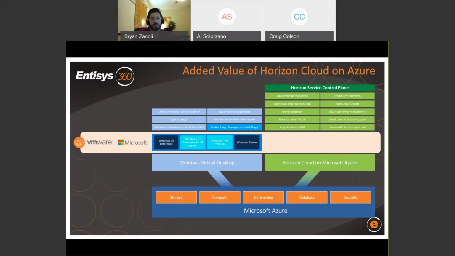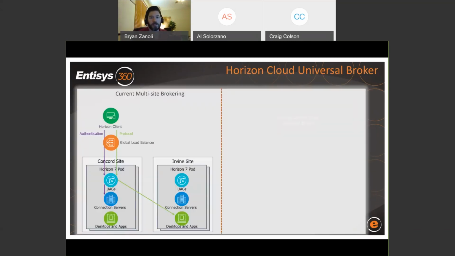One of the biggest pieces, though, is definitely this universal broker, which, if you're familiar with Horizon 7 Cloud Pod architecture, the requirements behind it. Actually, let's go ahead and move to the next slide, and we can demonstrate.